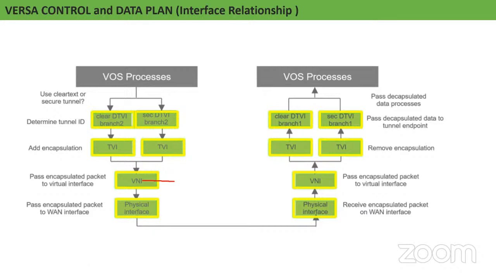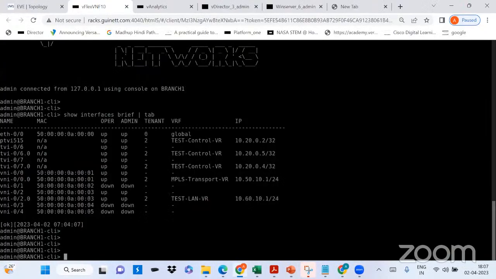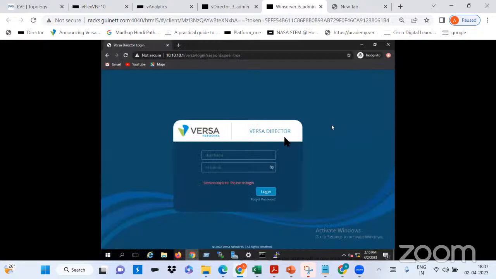I was talking to you guys about the lab. Here we assign some IP addresses, right? These IP addresses are assigned from the director. Where are these IP addresses located? When we talk about these IP addresses, let me log in to the director. So this is our director device.